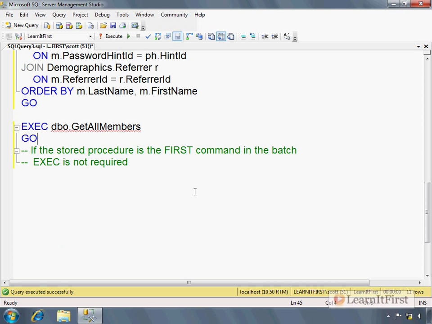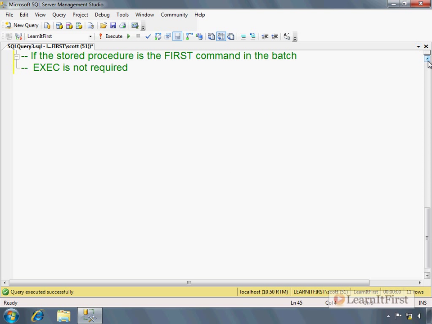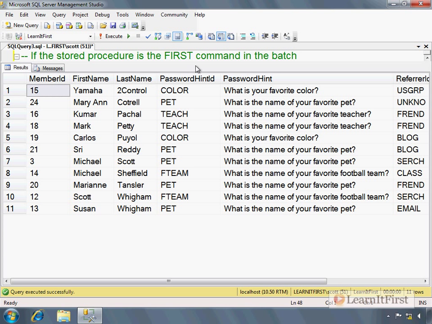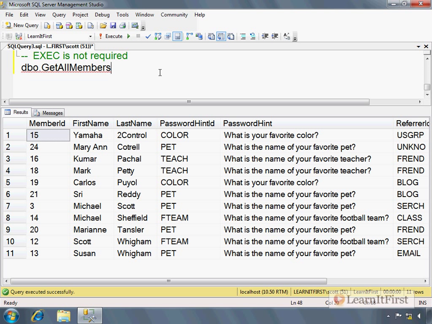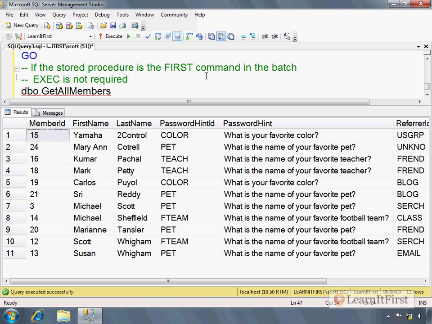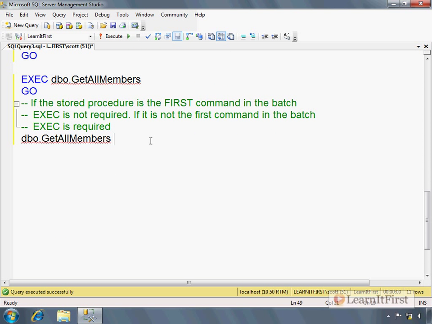Let me go ahead and put a go up here so that we can start with a fresh piece right here. So I'm just going to say dbo.getAllMembers. Notice I didn't have to say execute or exec because this is the first command in the batch. If it is not the first command in the batch, exec is required. So here, exec, not required.